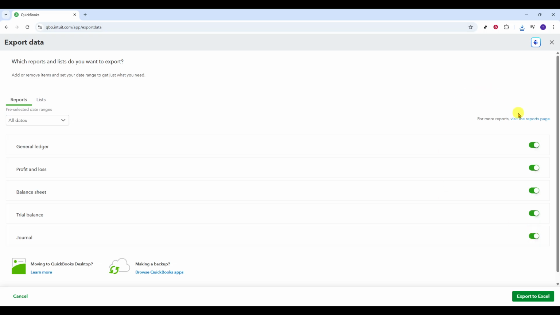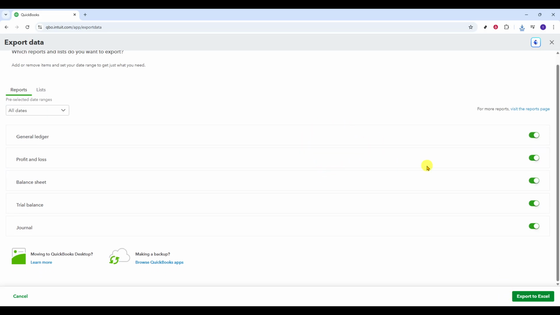When you see the option for a sample file, turn that on as well. Enabling the sample file helps you understand the export structure and ensures you're set up for a clean download, especially if you're just getting familiar with how QuickBooks formats exported data. When your choices look right and the sample file is on, you're ready to export.